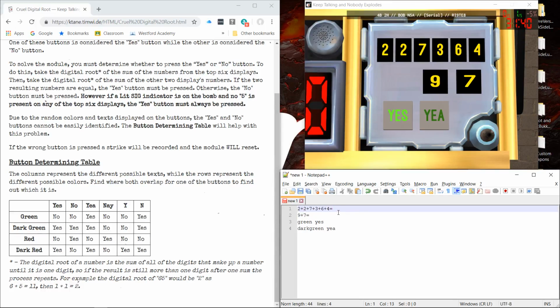2 plus 2 is 4. Plus 7 is 11. Plus 3 is 14. Plus 6 is 20. Plus 4 is 24. Add those together, we get 6. Now we got this, 9 plus 7, which is 16. Very close yet again. We end up with 7 on the bottom one, which means we have 6 and 7 as our numbers, so we need to press the no button.